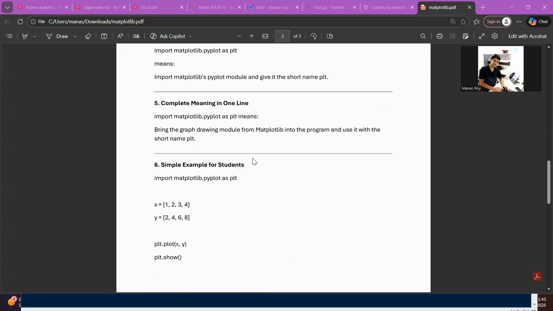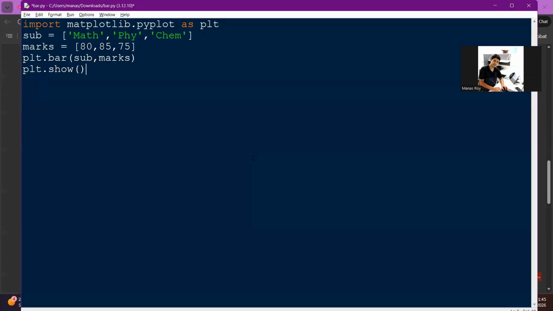So now the complete meaning is: import matplotlib.pyplot as plt means bring the graph drawing module from Matplotlib into the program and use it with the short name plt. Now, if I come back to my program, this is the first line, and I have explained it.